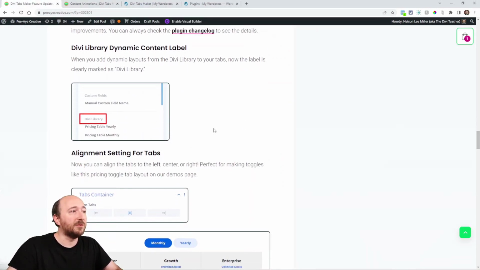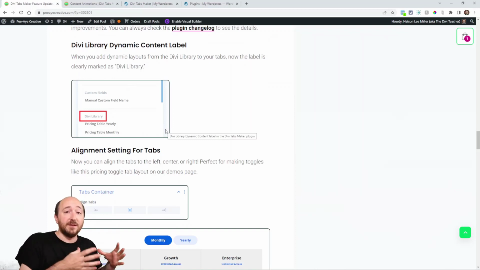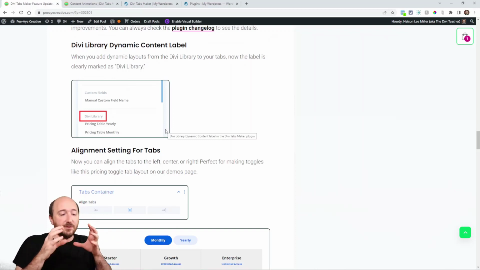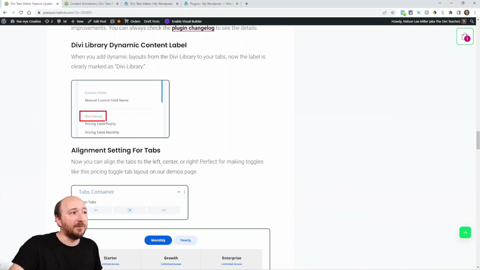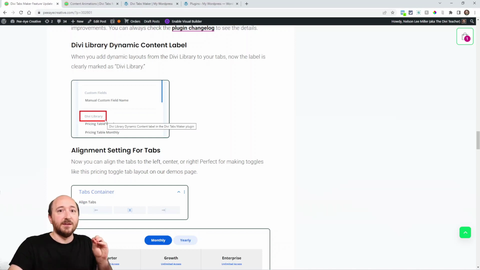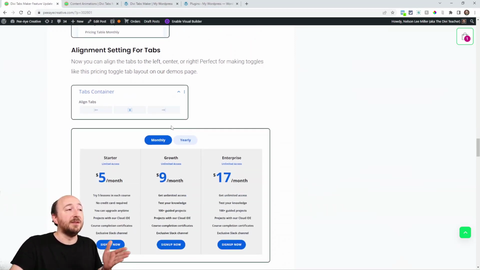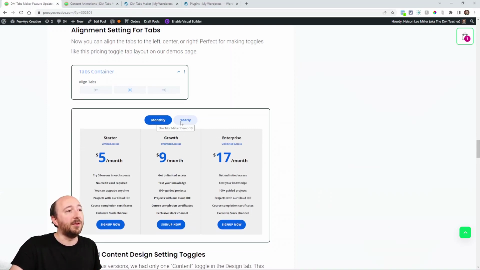Now we have a lot of improvements. For the dynamic content, when you're adding Divi library layouts from your library into the tab content, which we highly recommend, now there's a really clear Divi library label when you click in the content and click dynamic content. We've added a tabs container alignment setting. This is perfect for an example where you have monthly and yearly tabs, and right inside here would be a Divi library layout. That's a great example where you want the tabs to be center aligned.